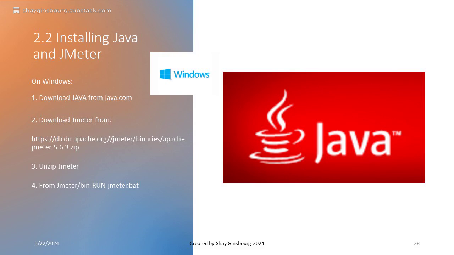Now, let's explore the commands for installing Java and JMeter on your local Windows machine. 1. Download Java, JRE, from java.com and install it on your Windows laptop or desktop PC. 4. Look into the newly created subfolder jmeter/bin. 5. Run jmeter.bat to launch the UI and work with the application.